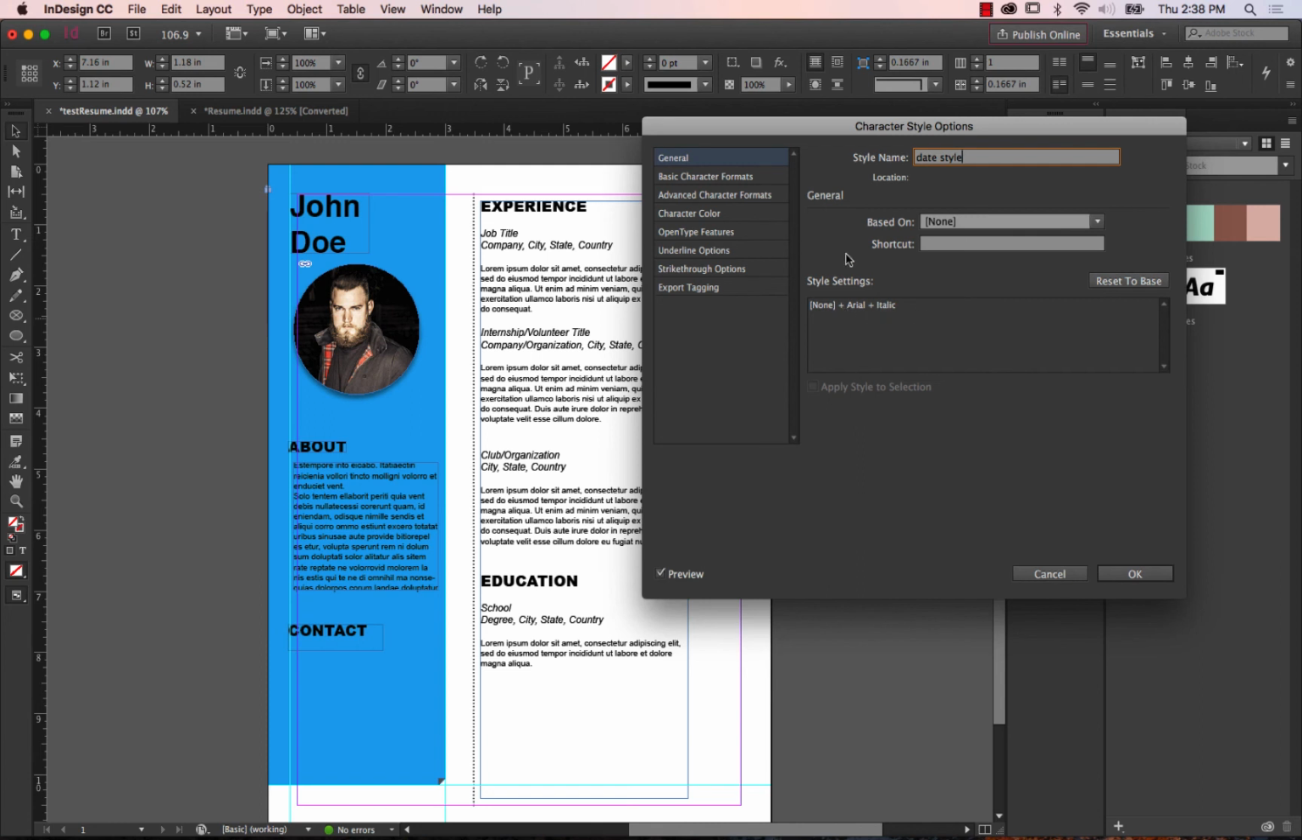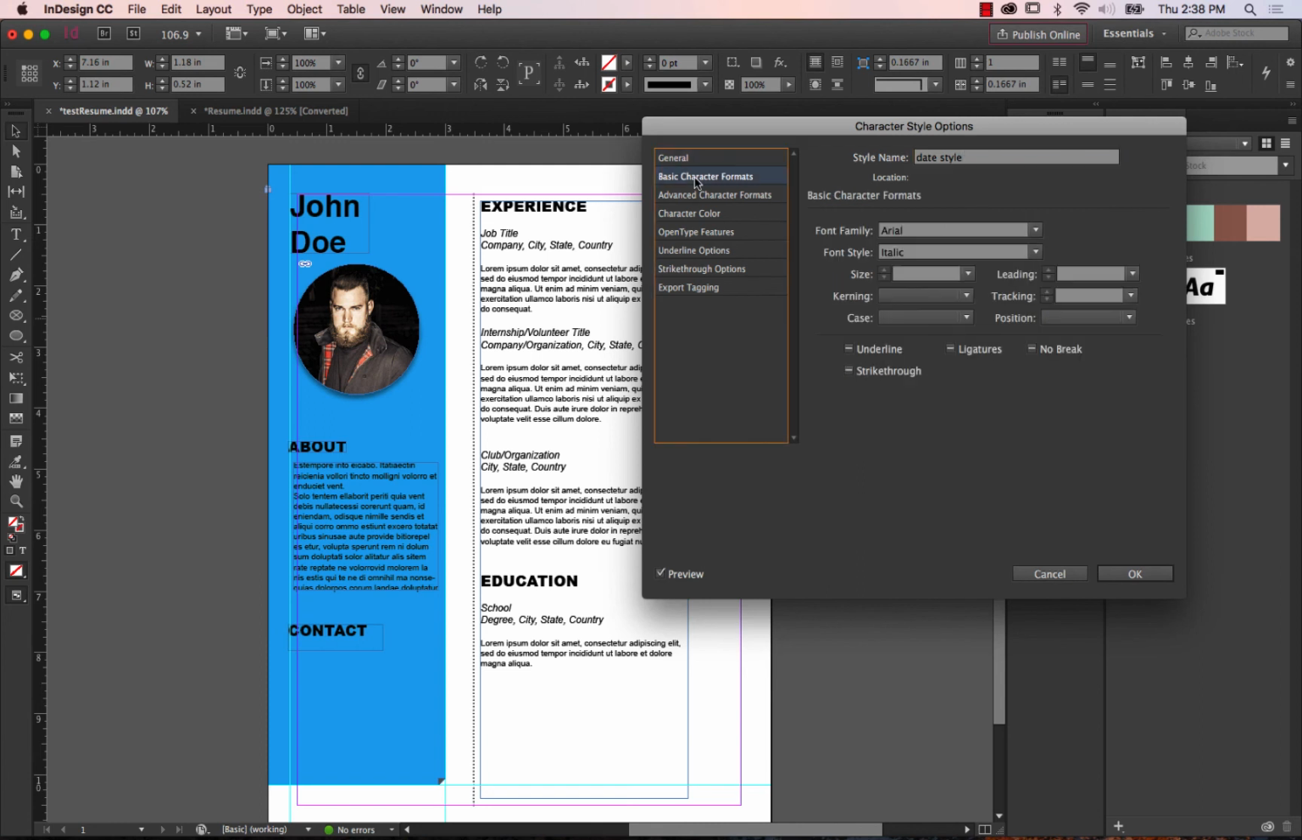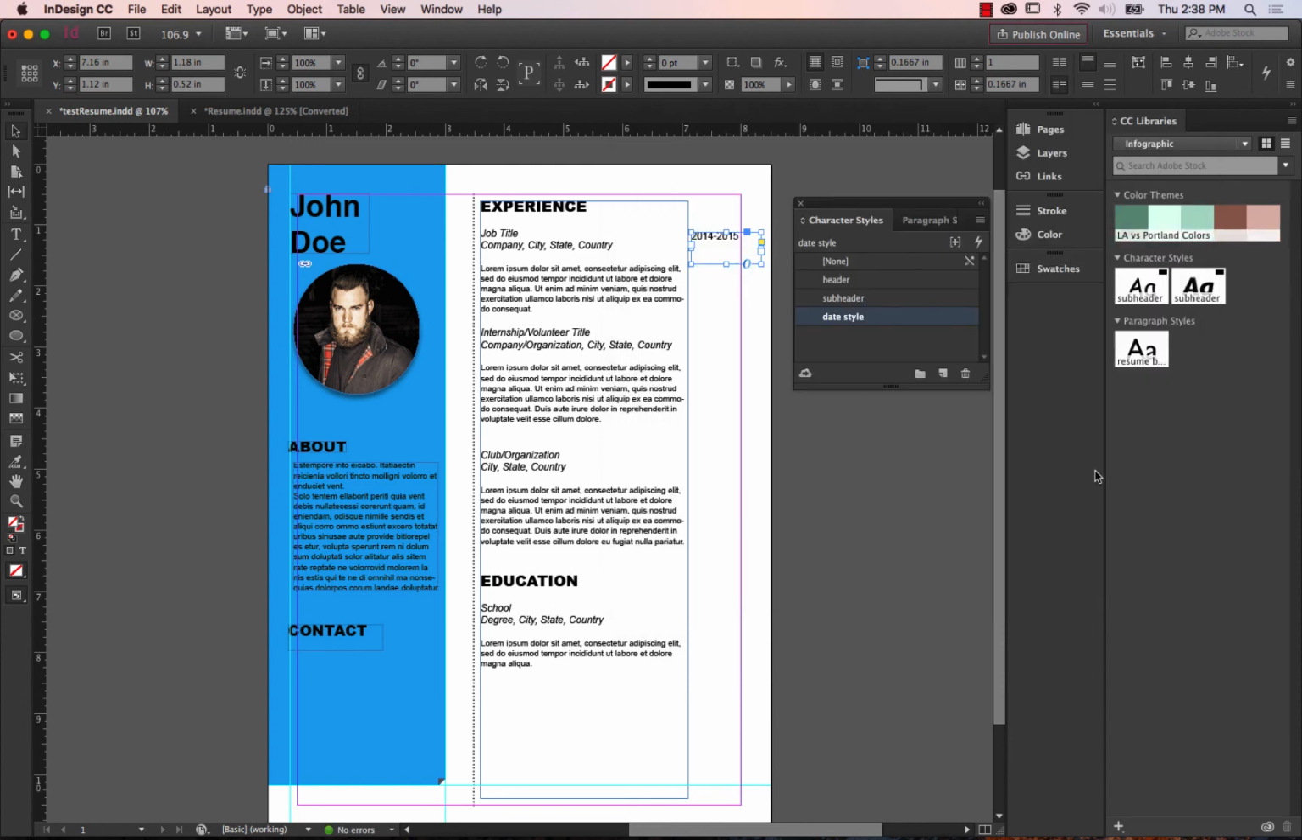And this says Arial italic. I'm going to click on basic character format. Instead of font style of italic, I'm going to choose regular, and then click OK. And so now if I click off of that, that has that date style.